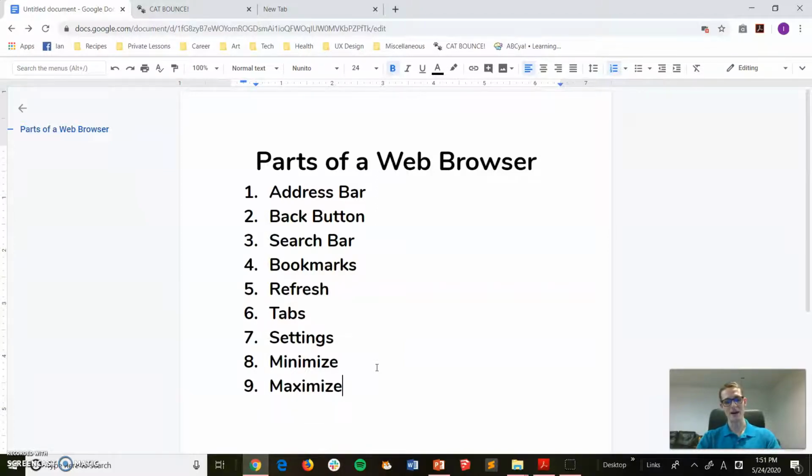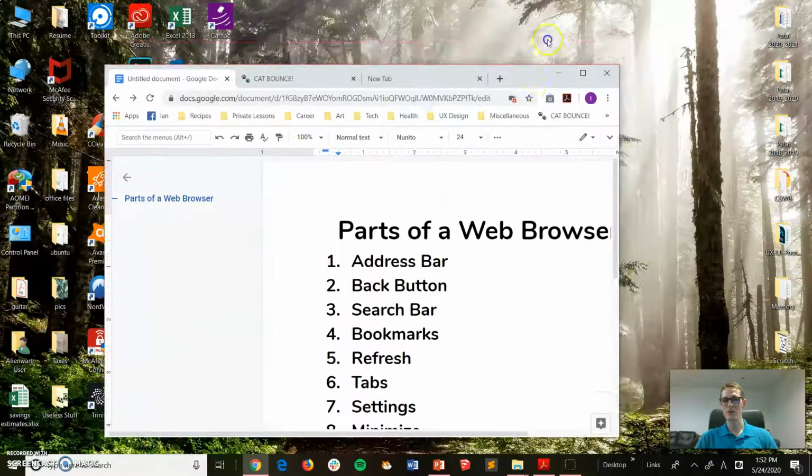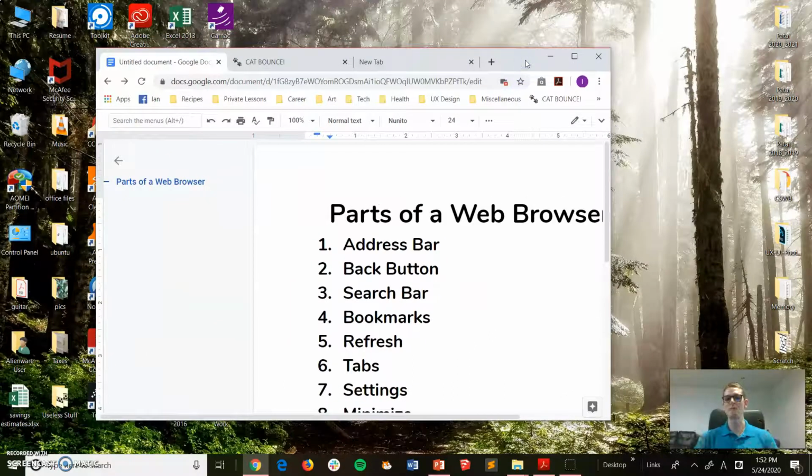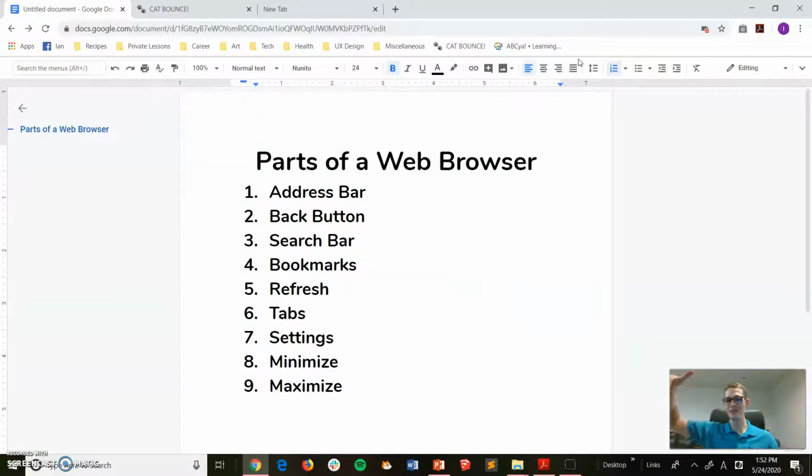Maximize. What do you think maximize does? All right, maximize is the next button, right next to minimize, okay? But first we need to make it a little smaller. So if our web browser is small, and then we go to this button and click maximize, it makes it bigger. So if you ever want it to take the full size of the screen, click on maximize.